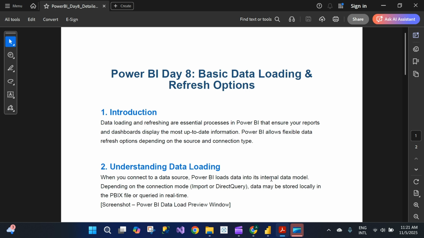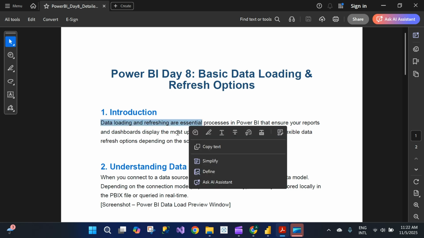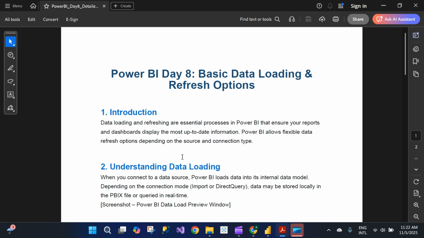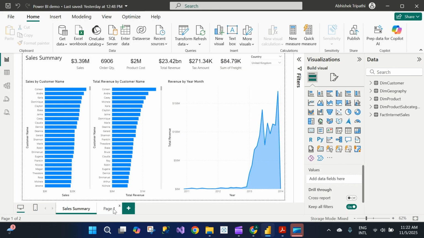And we are going to understand the concepts about the basic data loading and refresh option. Data loading we have seen in our last session, like how to connect with the SQL Server, how to connect with the Excel or CSV file as well. So what is data loading?